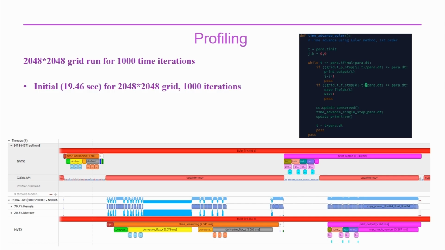The code is profiled using NVTX markers, which are imported using the Python library. The code is run using the NVTX marker, which generates an output file that can be viewed on the Nsight Systems. And this is the timeline of our code as such.